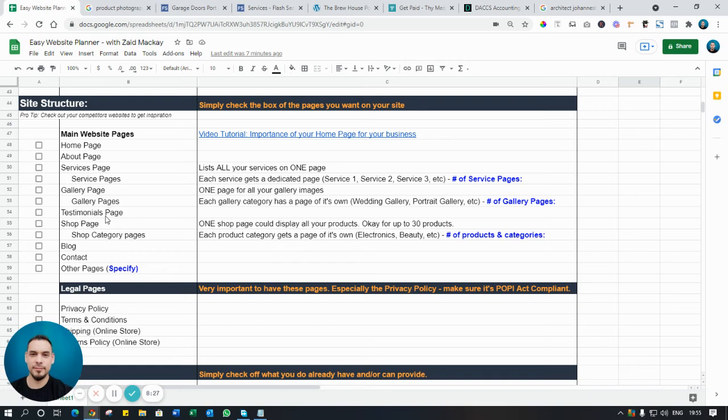This is the website's pages. So all you want to do is just indicate which pages you want for your website. So you'll have your home page. Let's say you're a service-based business again. You'll have a home page, about us, a service page, and then a contact us page. If you've got enough testimonials that make it worthwhile, you can have a page for testimonials.